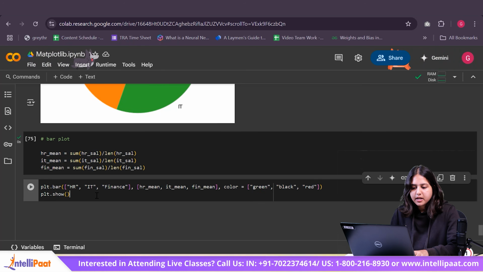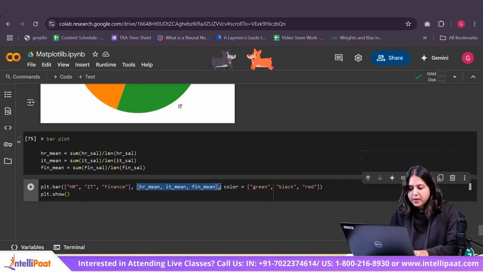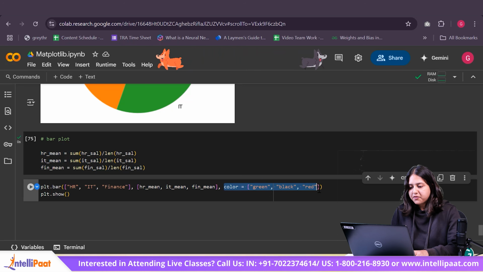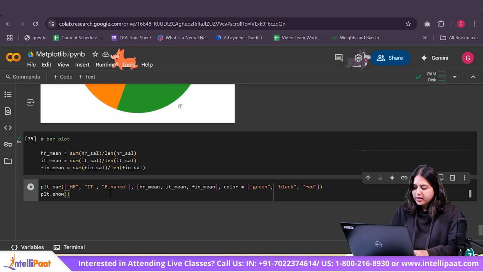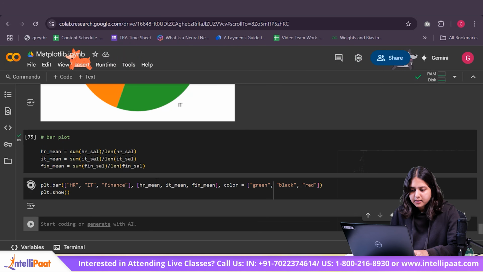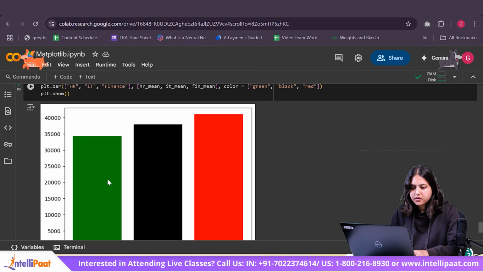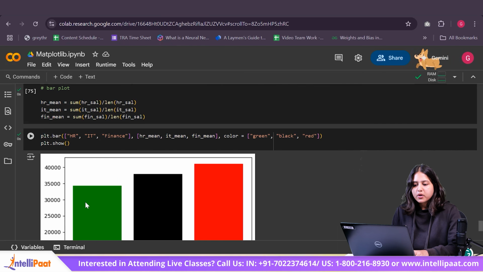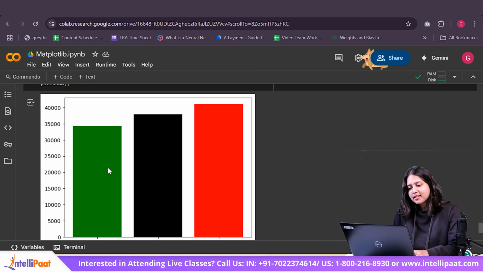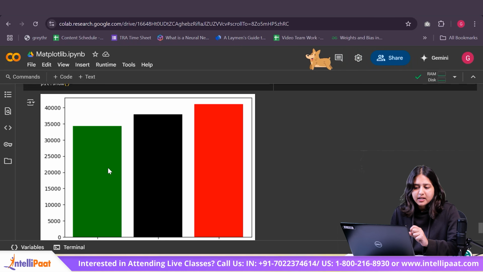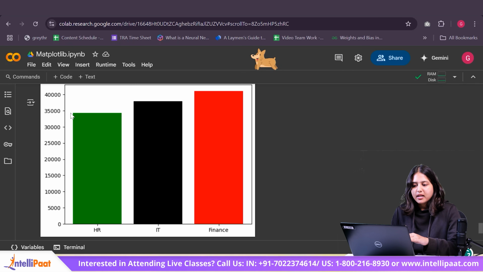I'm going to say plt.bar, and I'm going to pass my HR, IT, and finance as labels, and I'm going to pass these as variables as well, and I'm going to say I want my bars to be of color green, black, and red. And once I print my chart, this is what it's going to look like. Okay, so in my bar chart over here, I can easily see the mean or the average salary for the three departments in a very clean and neat manner, right?